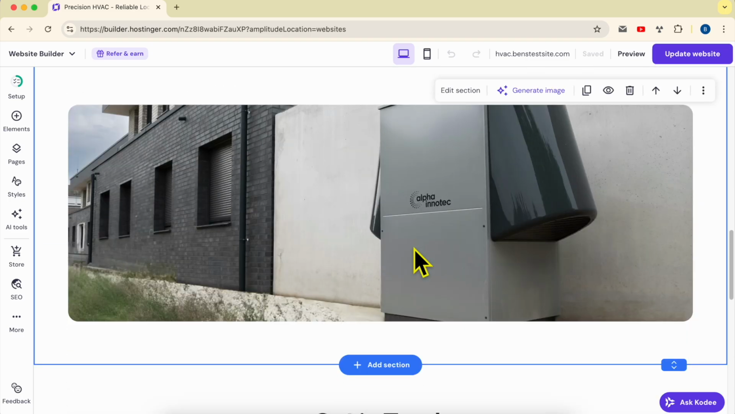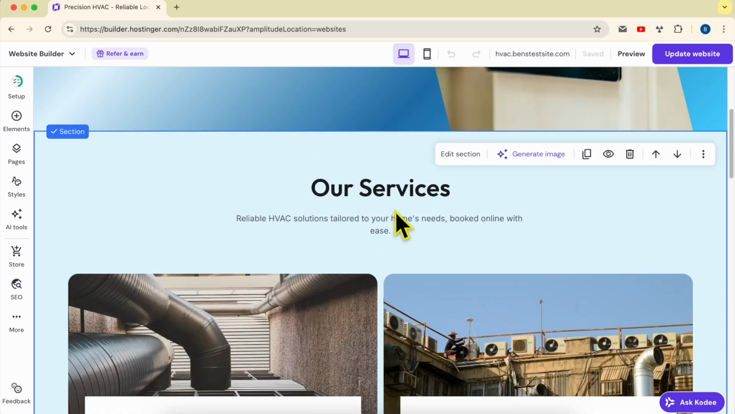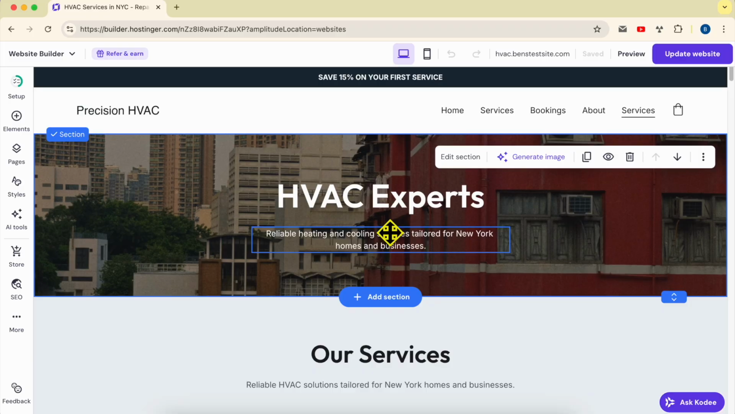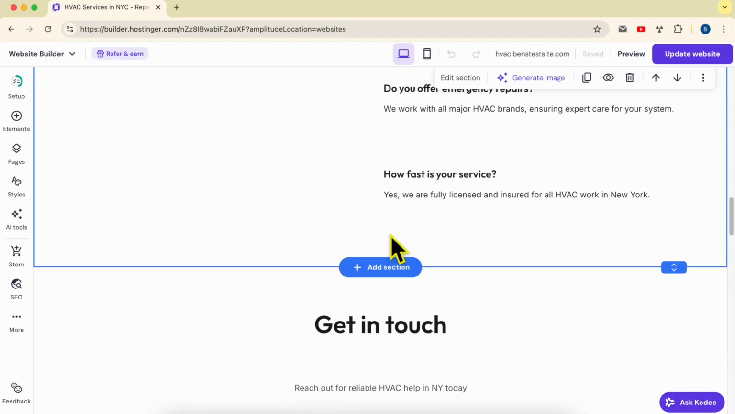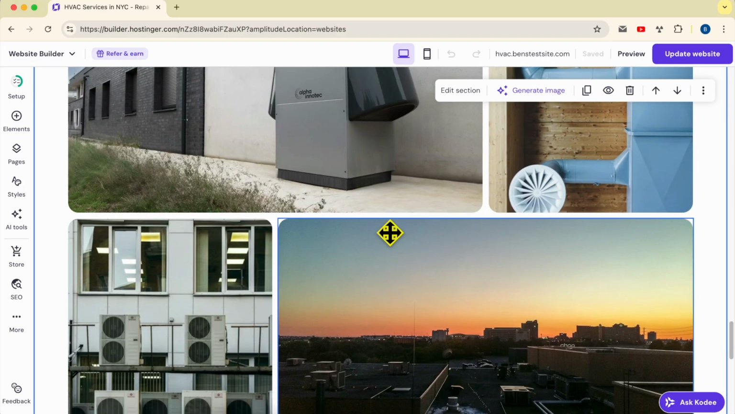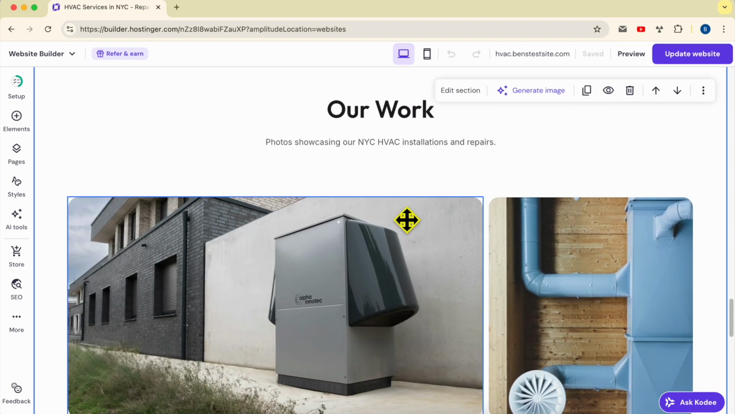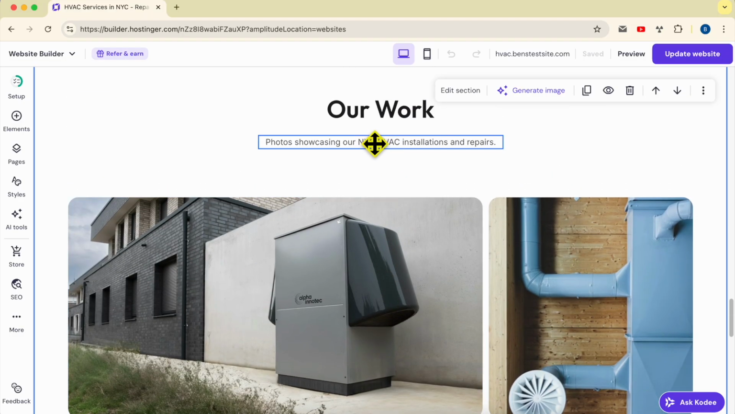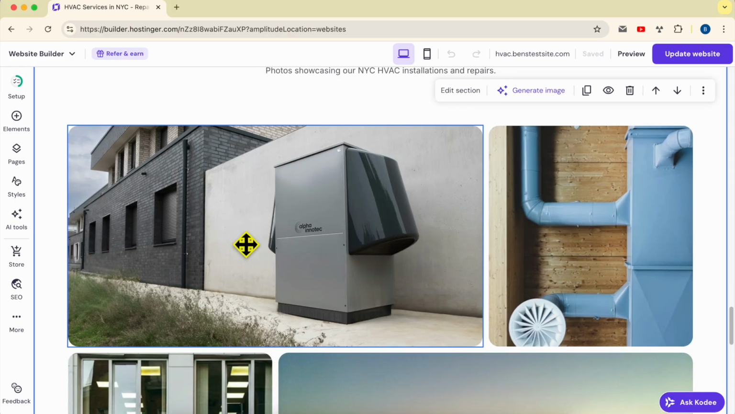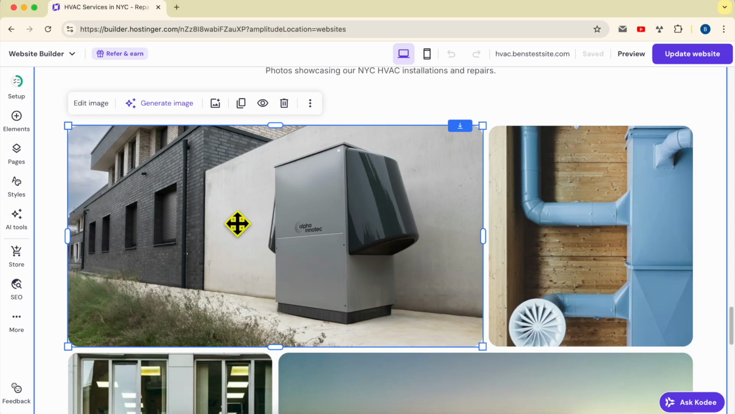Let's say that I want to optimize those images, or let's go to this services page, and here I have multiple work service or work photos. This website is for an HVAC business. So let's say that I want to optimize those photos to show up on Google Images.